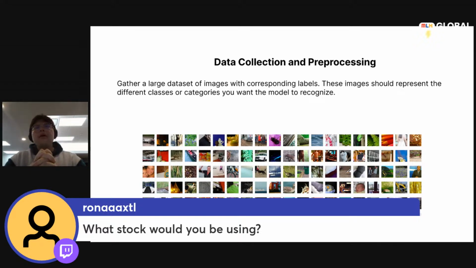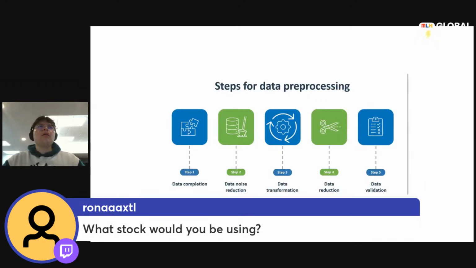For example, the differentiation between a baby, a cat, a dog, a woman, a man, and things like that. We're going to pass this kind of data set to our environment, and we're going to train our model with that. These images should represent the different classes or categories that we want our model to represent, so it is important to have labels on each one of them.